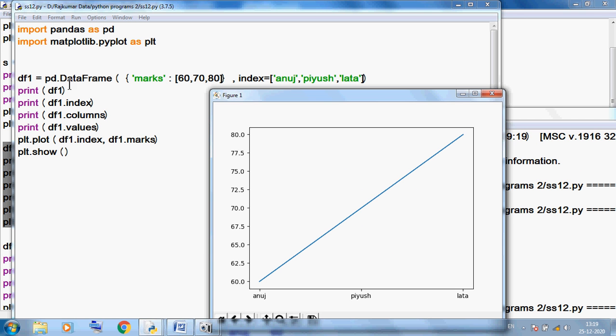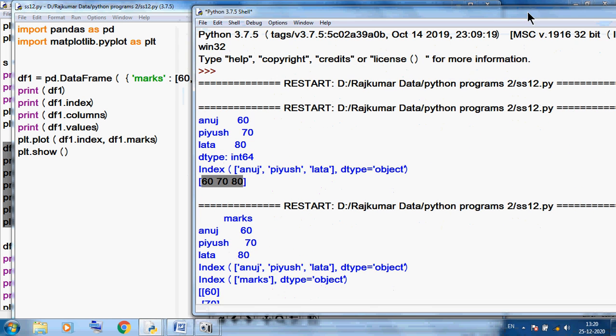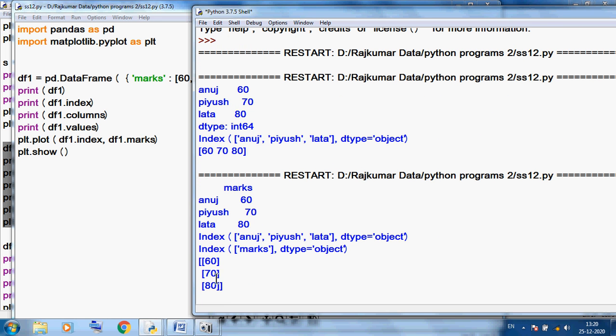So here I am using the data frame concept with a user-defined index, and we can display the index, columns and values separately. You can see Anuj, Piyush, Lata as the df1 result, and df.index gives Anuj, Piyush, Lata. In columns we have only marks, and values show all the values 60, 70, 80, and finally we can display our chart.